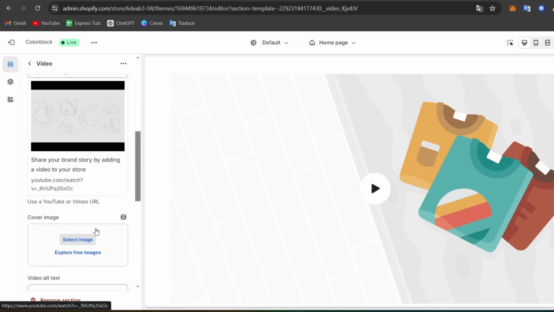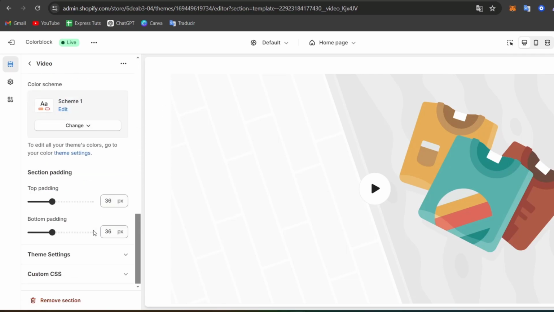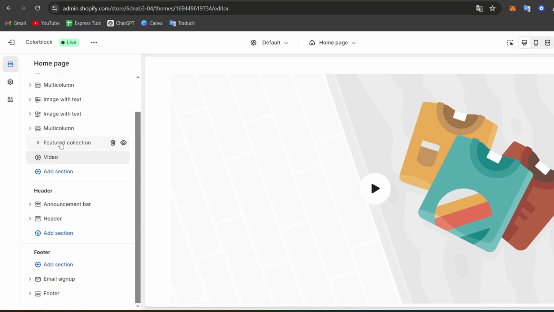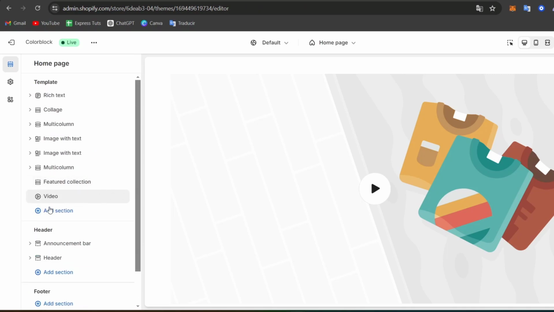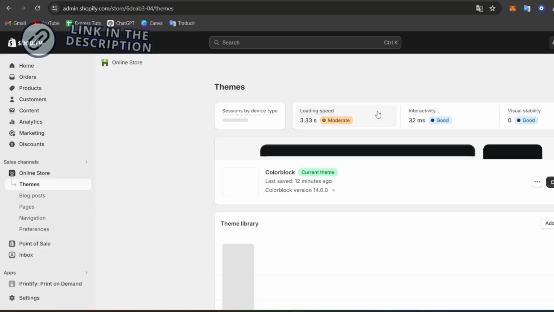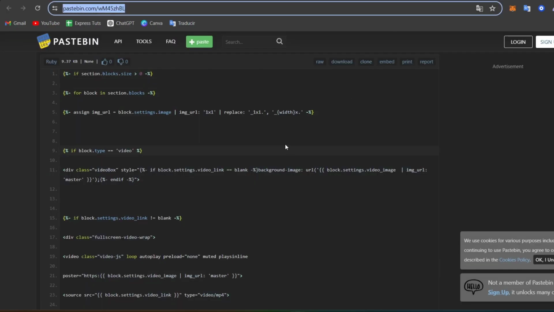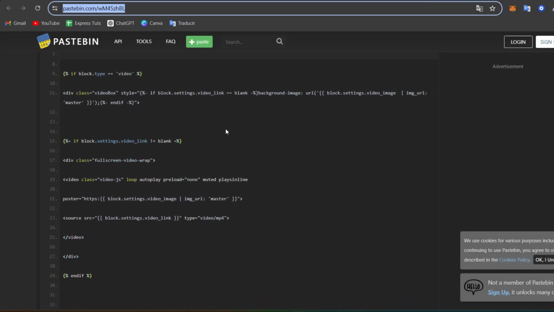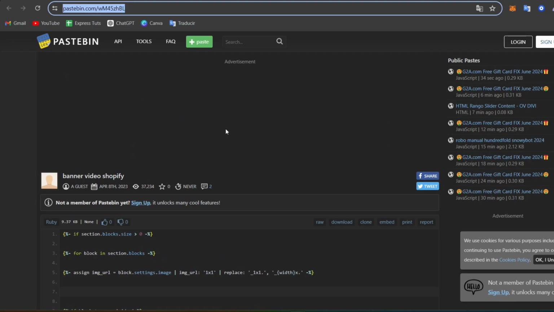But in this case, what I need to do is get started and add my own background. If I need to enable my own background video, I'm going to leave you a link down below in the description. This link should take you here, to pastebin.com, where you can find a lot of coding elements without having to know a lot about them.